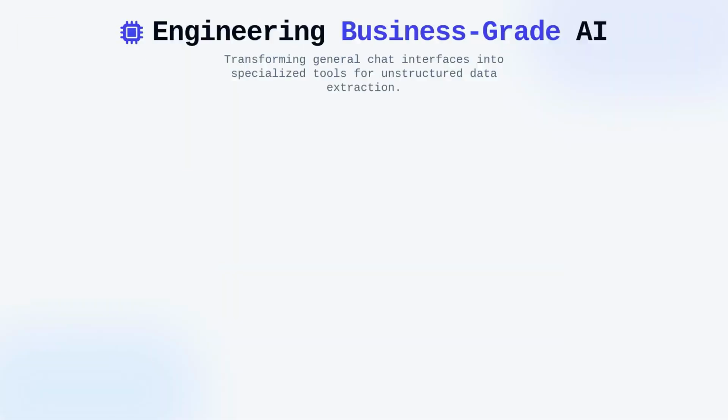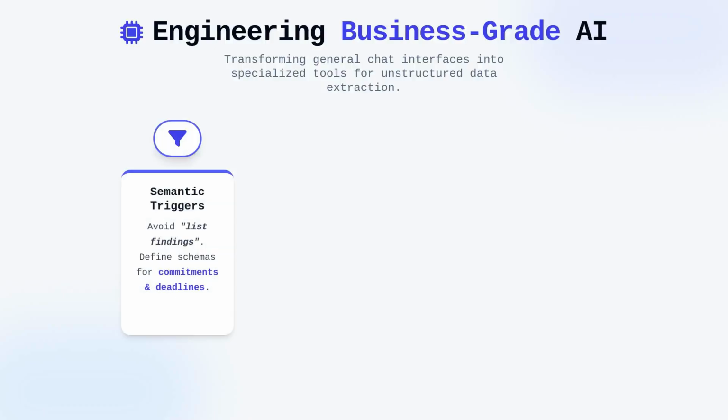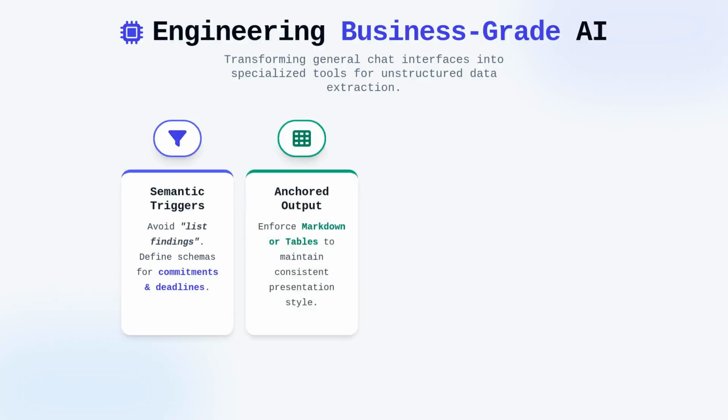Extraction of insights from unstructured data requires that we provide the model with a clear schema for what constitutes an insight or an action item. Instead of asking the AI to list the findings, you must define the semantic triggers it should look for, such as phrases implying commitment, deadlines, or strategic changes. You can achieve this by instructing the model to output data in a designated format, such as a table or a specific markdown structure, which anchors the extracted information to a consistent presentation style.